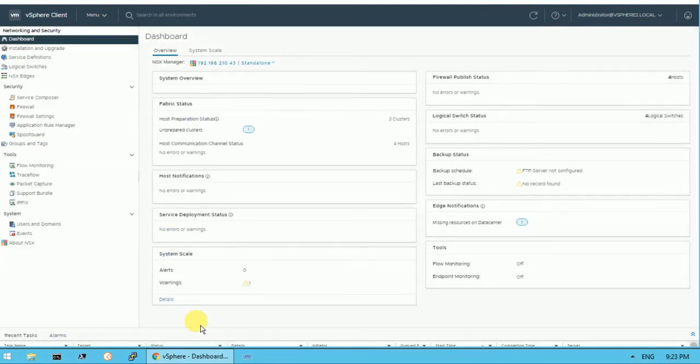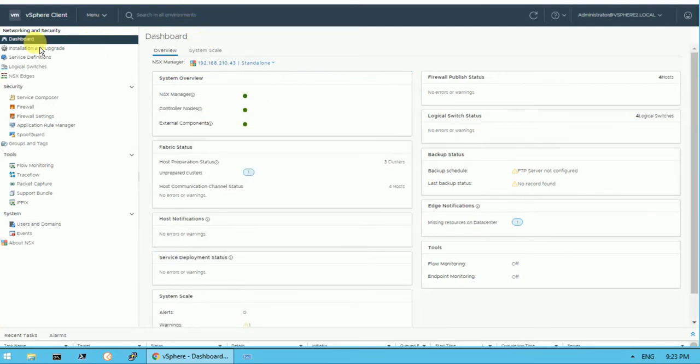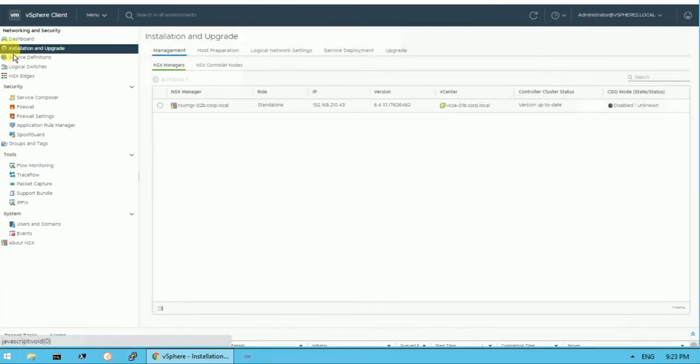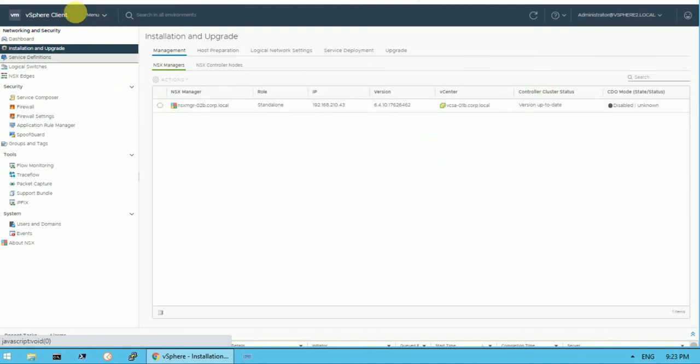Now you can see that this is a dashboard, and under the dashboard you can see that I have one standalone NSX manager. If I click on Installation and Upgrade, I have one NSX manager available. It has lots of options and functionality.